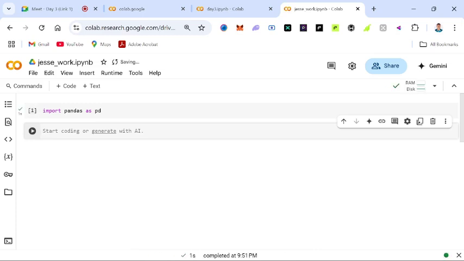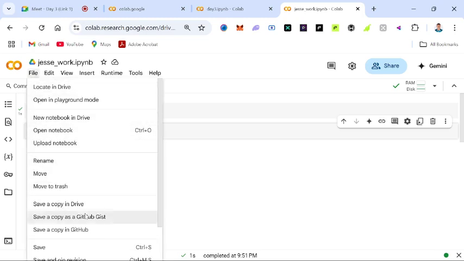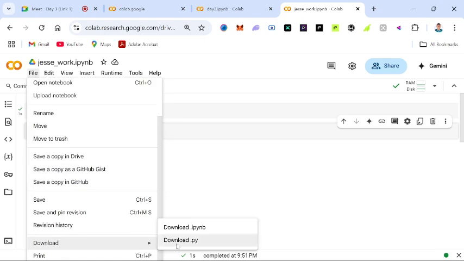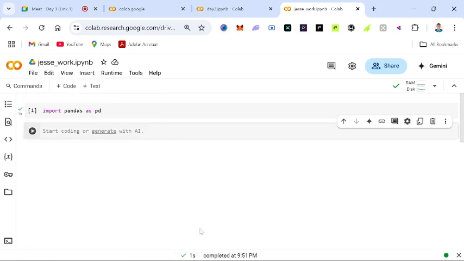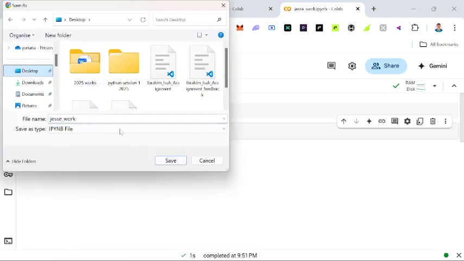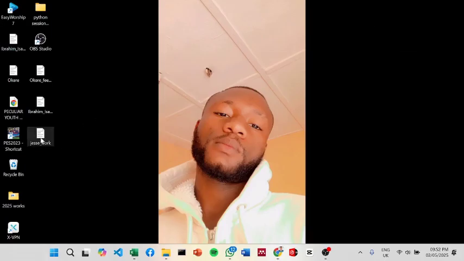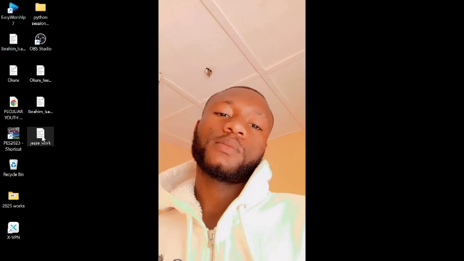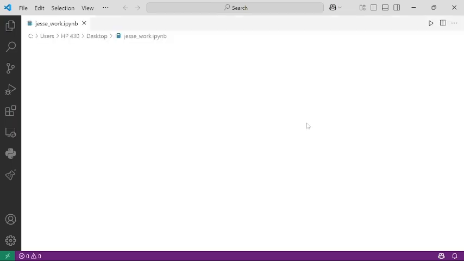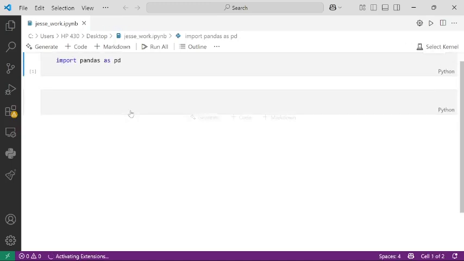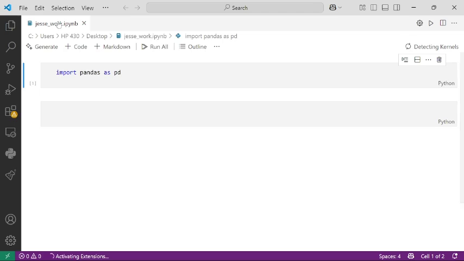So once you are done, and maybe you want to access it in your system, you go to file, and then go to download. Don't download this .py. Download .ipynb, and then you save it where you want to save it. So I saved it to my desktop. Now if I come to my desktop, this is the file here. Click it and open. That is how I usually do it and then send it to you guys. So that is how you can do it on Google Colab.